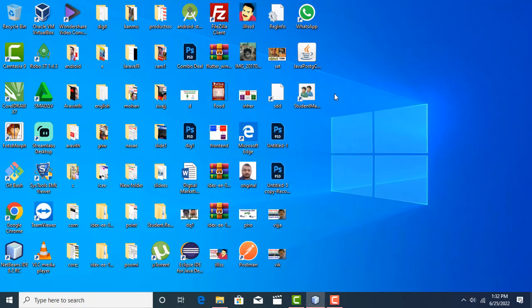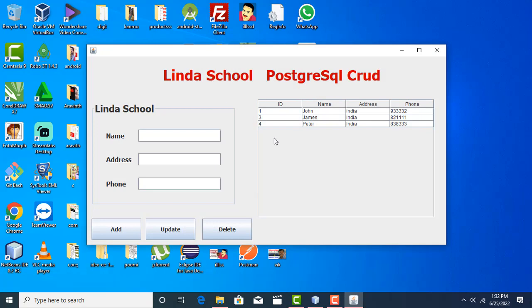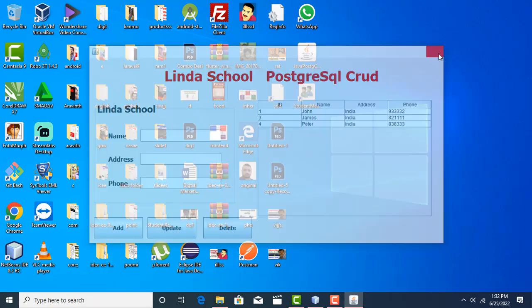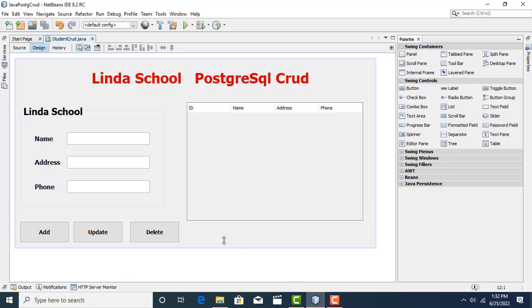So I have made it here. This is the file, Student Management System. If you double click on this one, your software will open. It's very simple. This is the project, but whatever project you make, you can do the same.